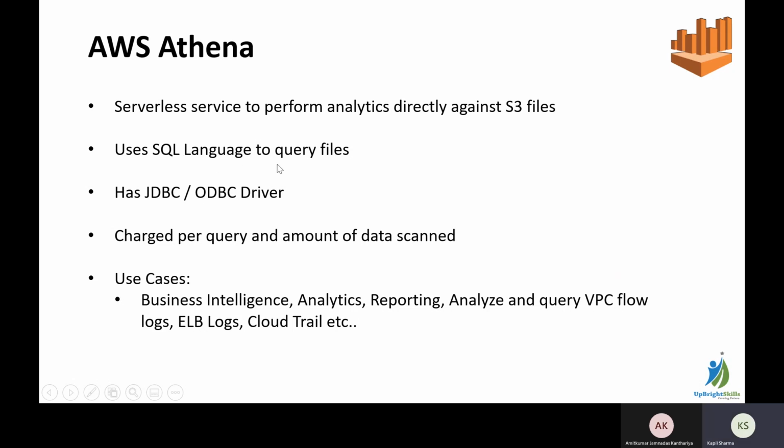It uses SQL language to query files. It has JDBC and ODBC drivers. It is charged per query and amount of data scanned. So whatever data is being scanned, it is charged based on that, and based on how many queries you run.